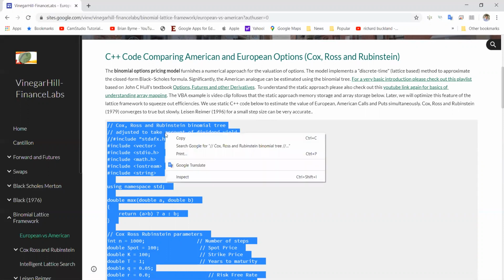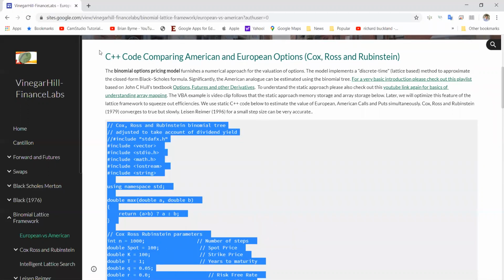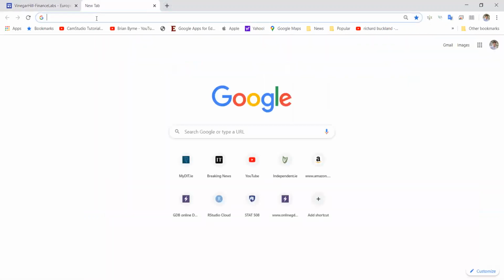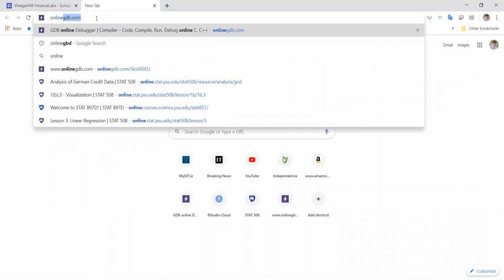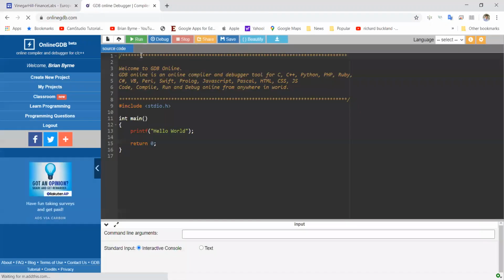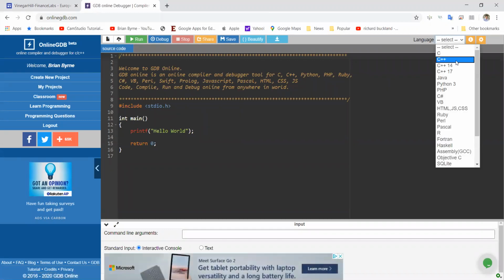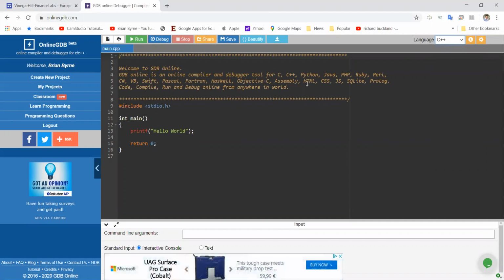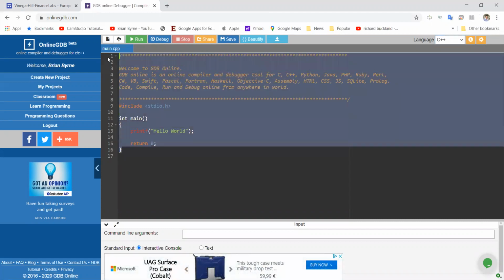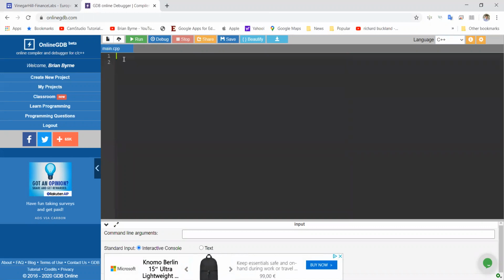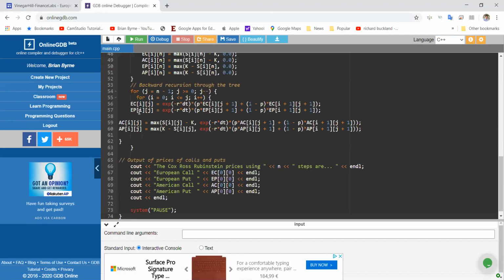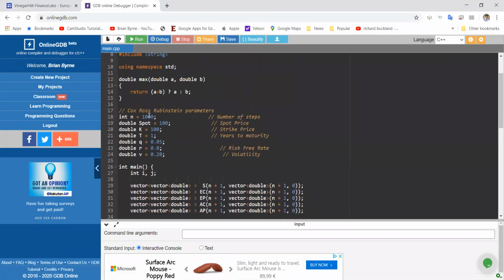So we have copied this segment of code. Then very simply, we go into a compiler. Fortunately, online GDB we can use for Python or C++ or Java and so on. We're going to designate the C++ implementation here. We delete out the code and we paste what we copied. And we might take a look at the parameter values. We might reduce that to 100 steps. This is for Cox, Ross, Rubinstein.